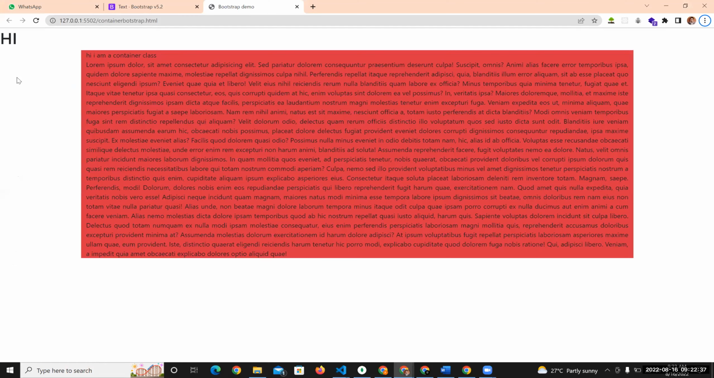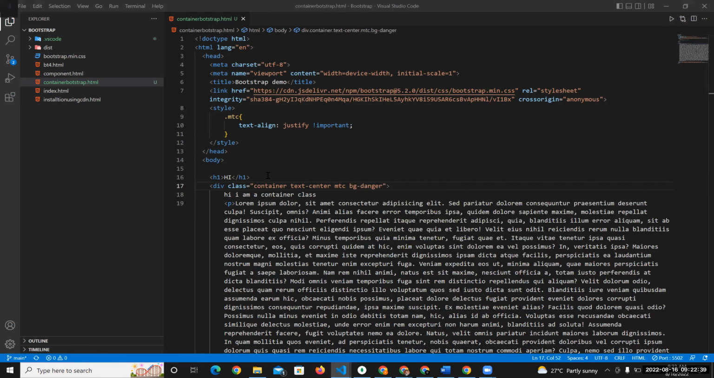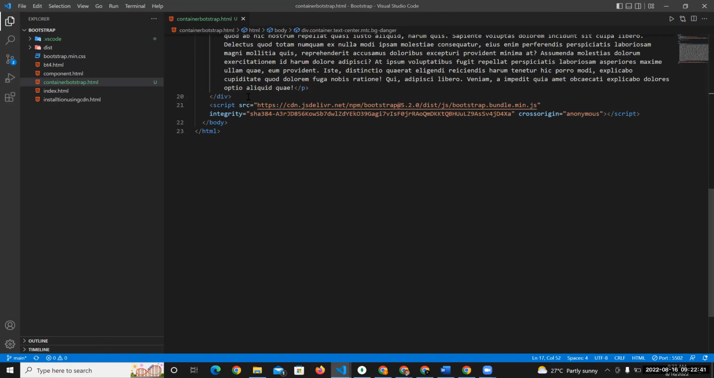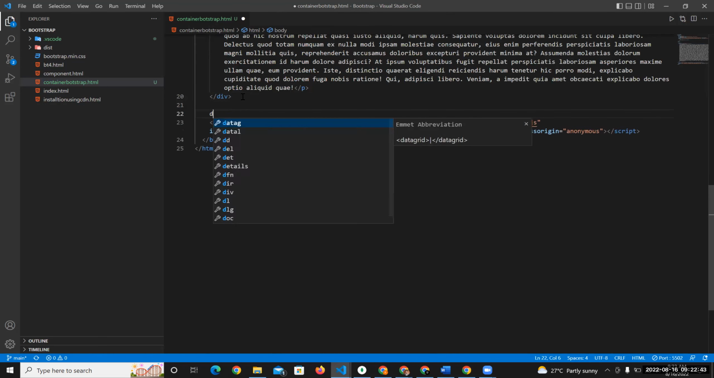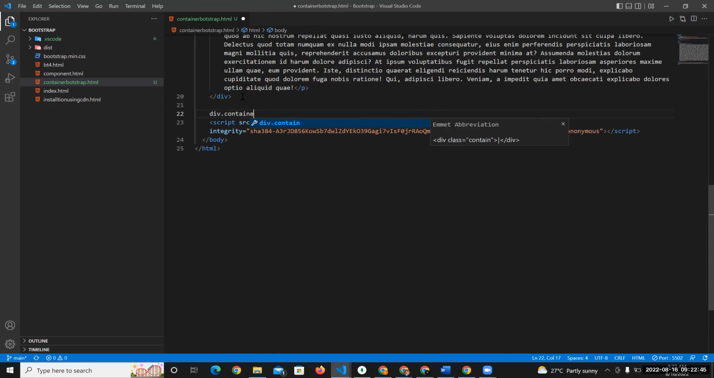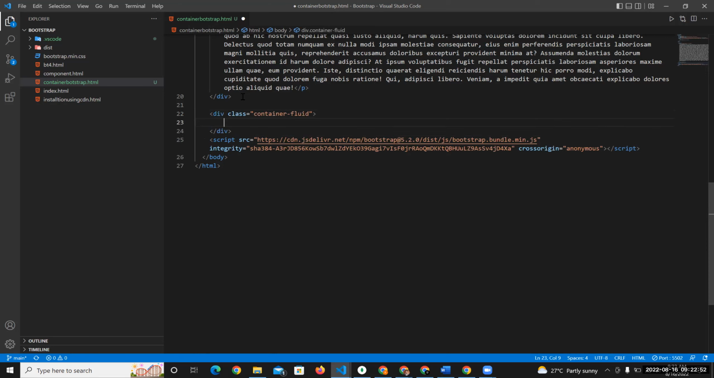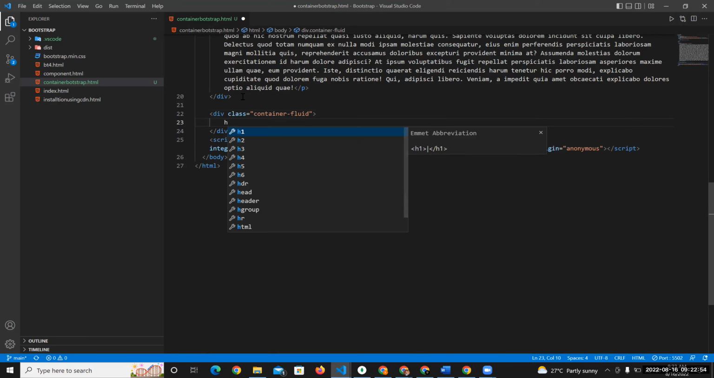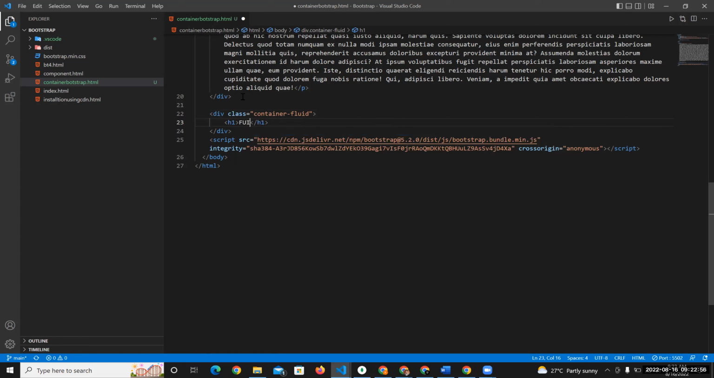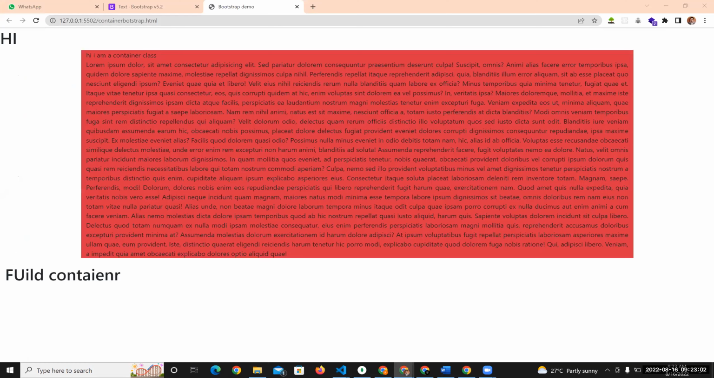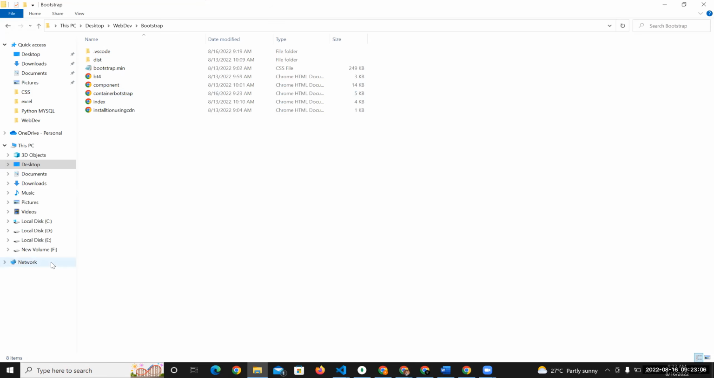This is the container. We can get the container here. If you want to show the same thing with the container fluid, we'll write one more div dot container. Now I am writing fluid. Here I will write an h1 tag, fluid container, and we can see it will take space at the start only, it will not adjust at the back.